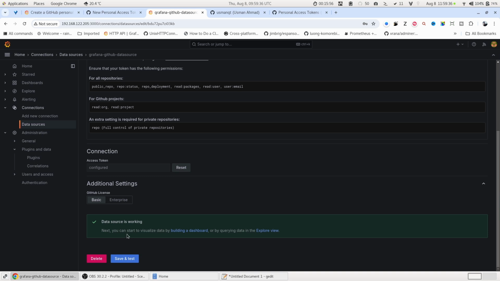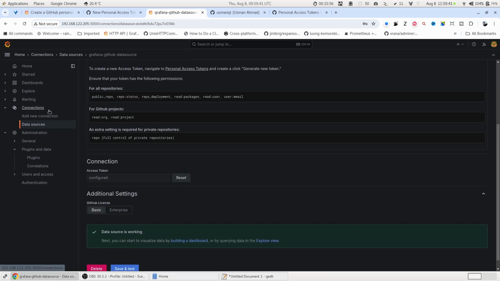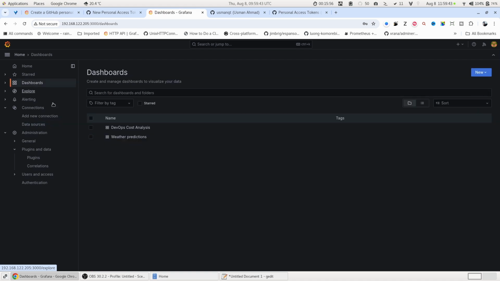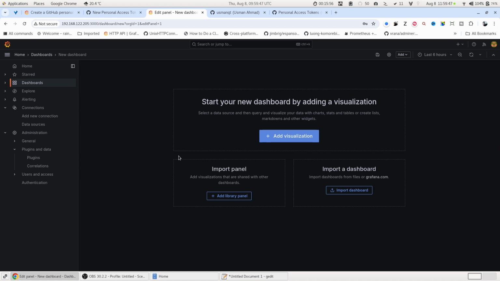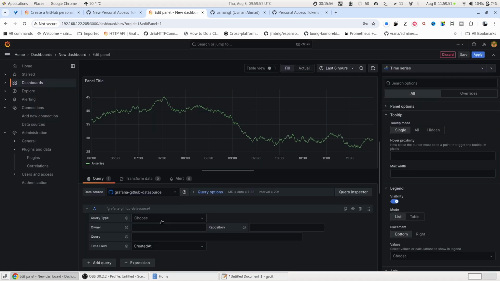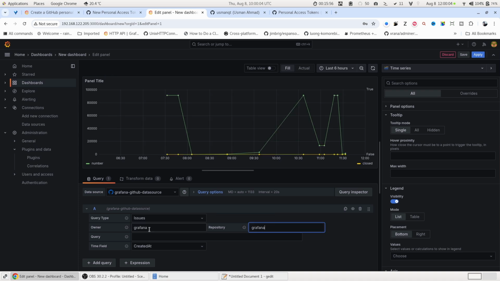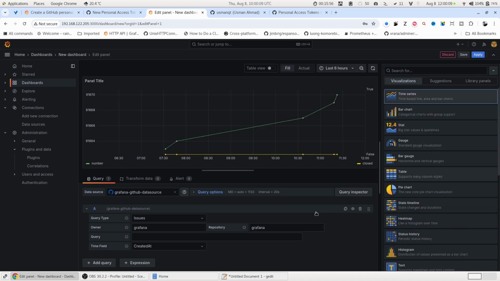So the data source is working correctly. This is good news for us. And now we can start creating some dashboards. So let's go to the dashboard and create a new dashboard, add visualization, and select the GitHub data source plugin. And here you can define, let's say we want to see the issues for the owner Grafana. In my case, it's Grafana, and the repository is also Grafana. And we can set it right now for the table panel.